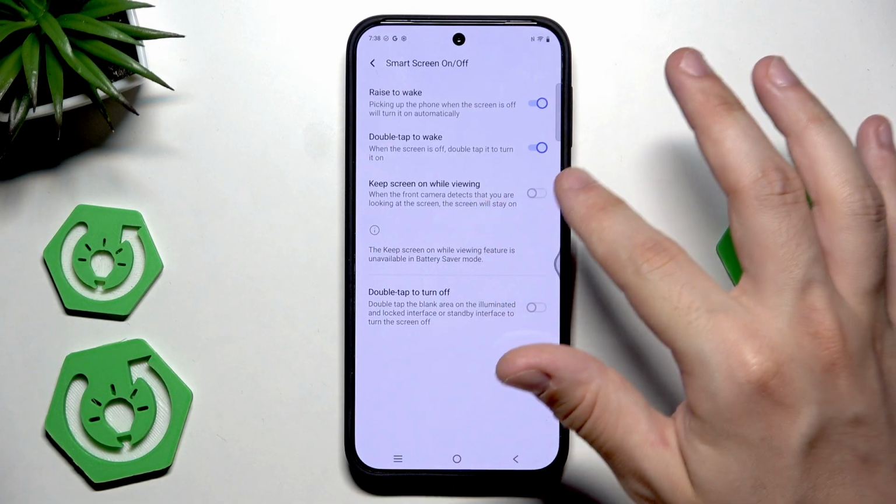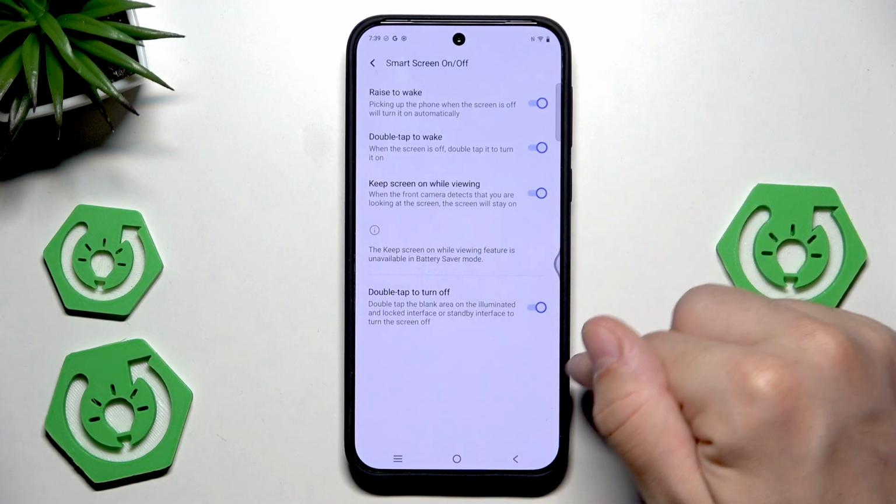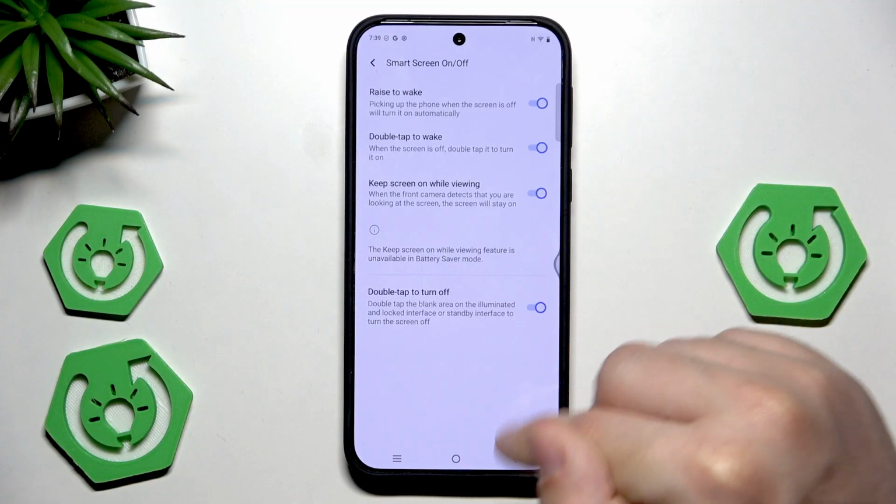Okay, keep screen on while viewing. When the front camera detects that you are looking at the screen, it will stay on. So, if you want, you can enable it. And the last thing is double tap to turn off. Double tap the blank area on the illuminated and locked interface or standby interface to turn the screen off. We can also turn it on.